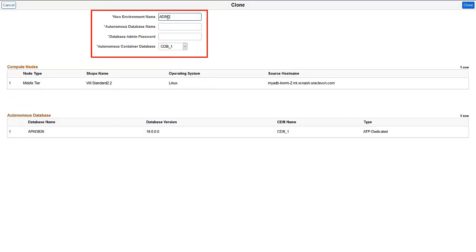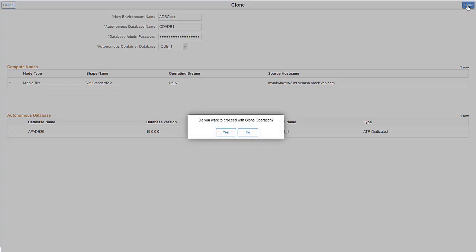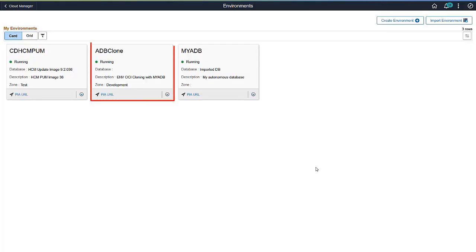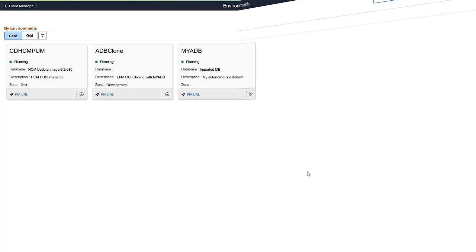Enter a new environment name, a unique Autonomous Database name, and select the container for the new database. Then click Clone. Select Yes to begin the cloning process. When the provisioning is complete, your new cloned environment will be running. This completes our demonstration of the Support for Autonomous Database, Dedicated Infrastructure feature.